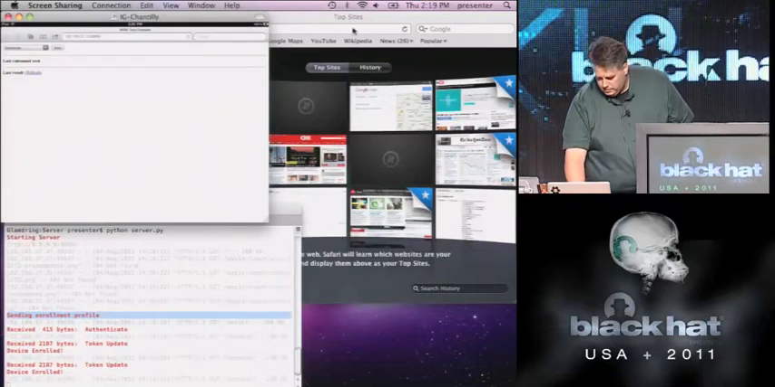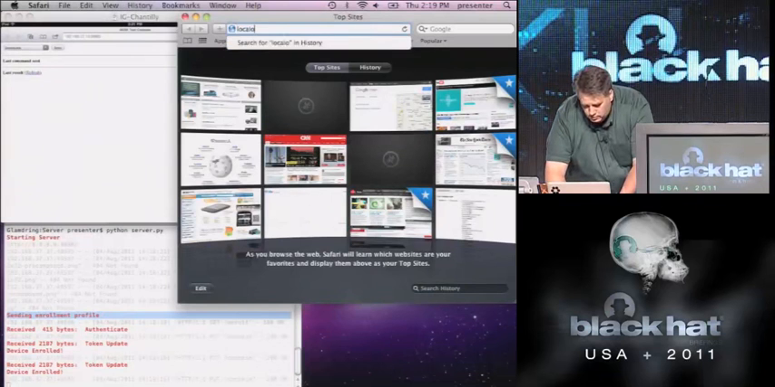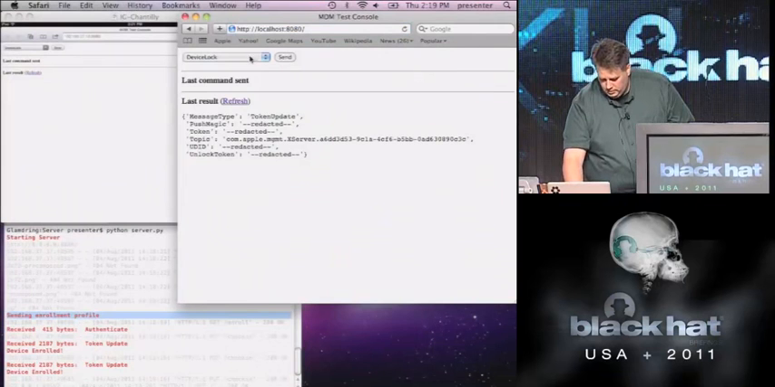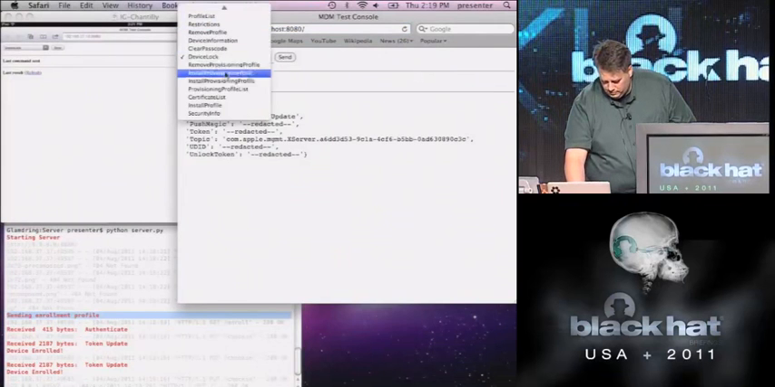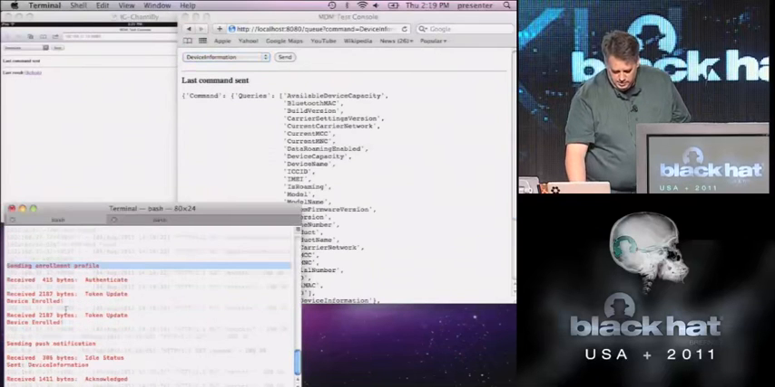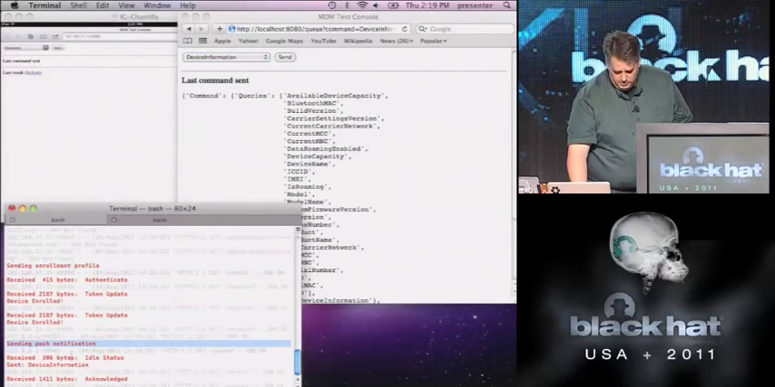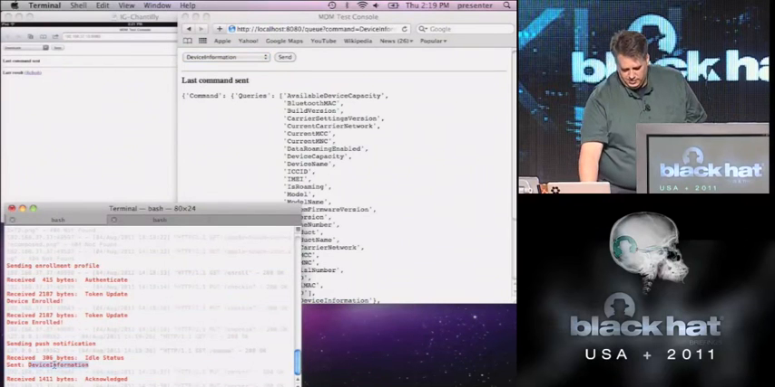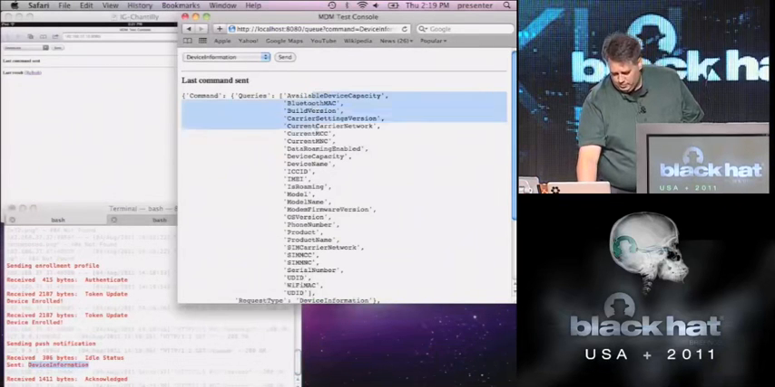So now if I come over here, this is the very, very simple interface. Let's look for device information. I click that, I'll hit send, and you can see down here on the bottom, sending push notification, and then it received the status idle response. And so now the server sends out the device information command, and boom, it received 1,411 bytes. That's the response. Here's what I asked for.